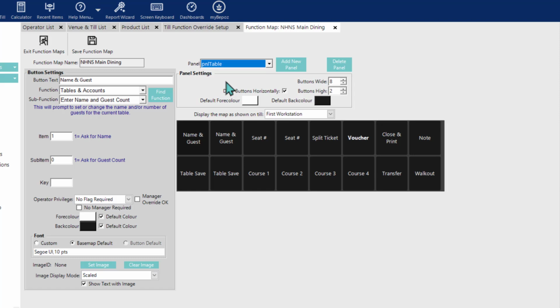So when a table is opened using the regular table open function, or table open alpha, or one of the graphical table functions that we haven't seen yet, this table panel is going to automatically display on the function app at the till. Within this table panel, we can see the functions that have been included with this function map template, the one that I had copied a few lessons ago, but we might want to change these around.